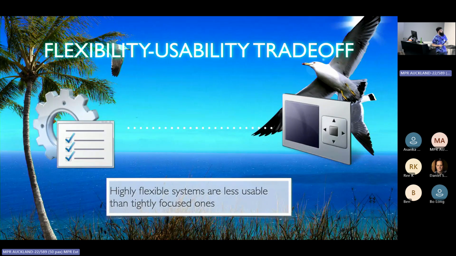This is our last big one, right? Highly flexible systems are always less usable than tightly focused ones. So I've got a great example here of my presentation remote. It's got a next button and a pointer button. It does its job, but I couldn't then go and edit the slideshow. The examples up there: the control panel of a desktop operating system versus a media player, which anyone should be able to pick up and go music play.